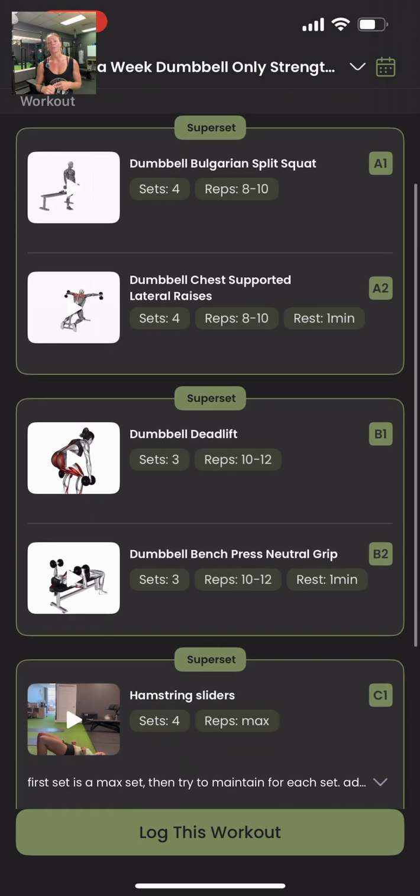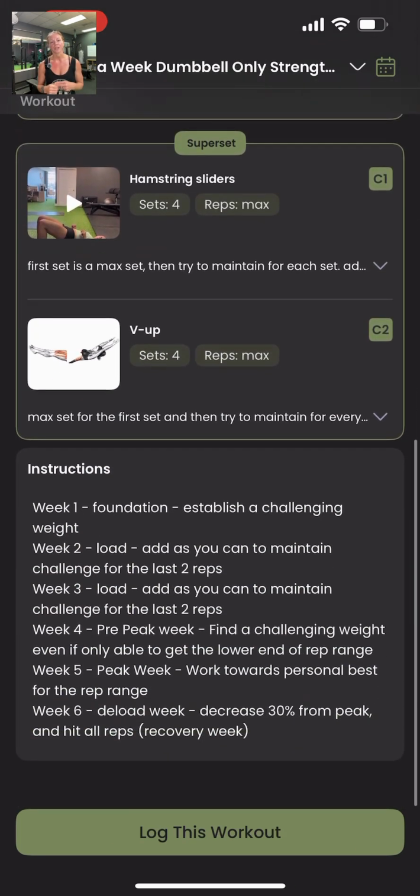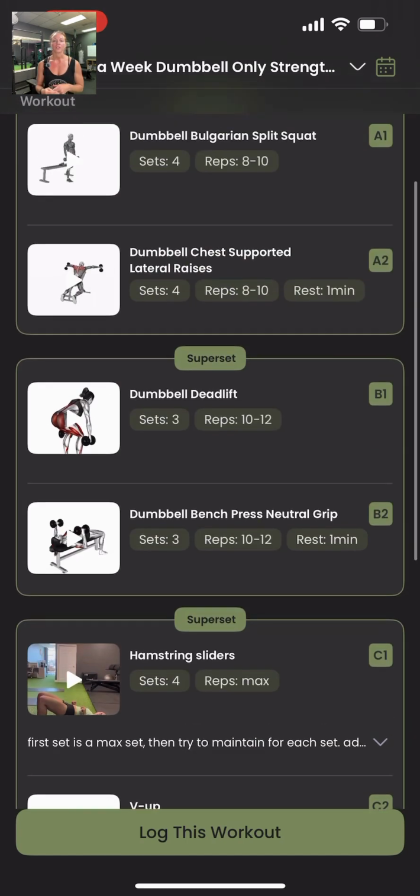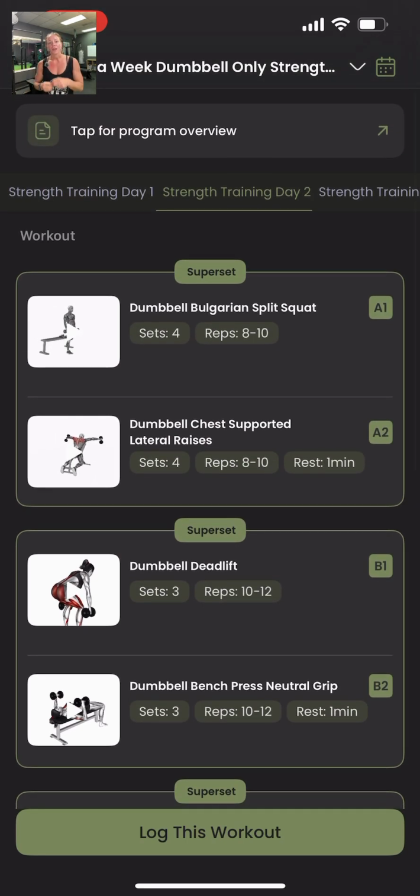As you scroll down through the workout, you can see most everything is superset. So we're putting 2 movements together so that we can move more efficiently through the workout. But after each superset, we're going to rest 1 minute to let our muscles recover.